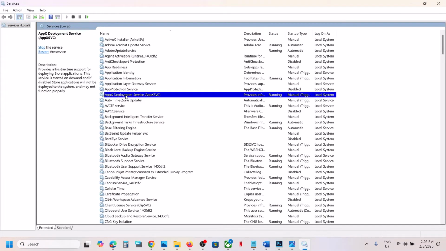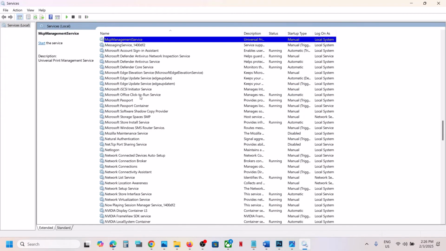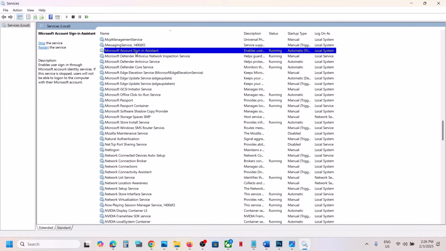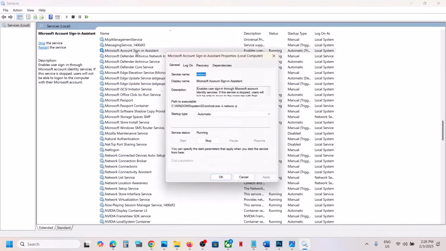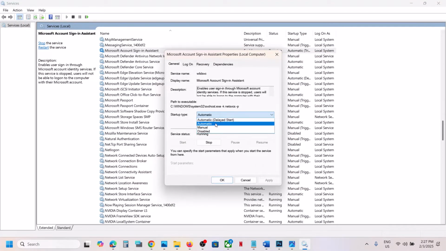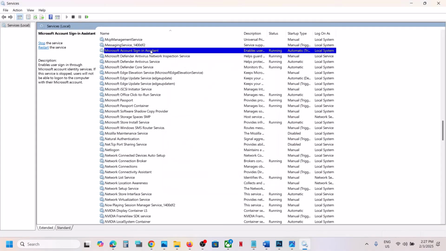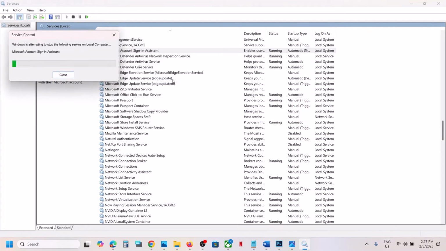And then find Microsoft account sign in. So here you can see Microsoft account sign in assistant. Make a double click and then set this to automatic. Click on apply, click on start if highlighted, and then click on OK. With Microsoft account sign in assistant selected over here, make a right click on start or restart, and then you can check.